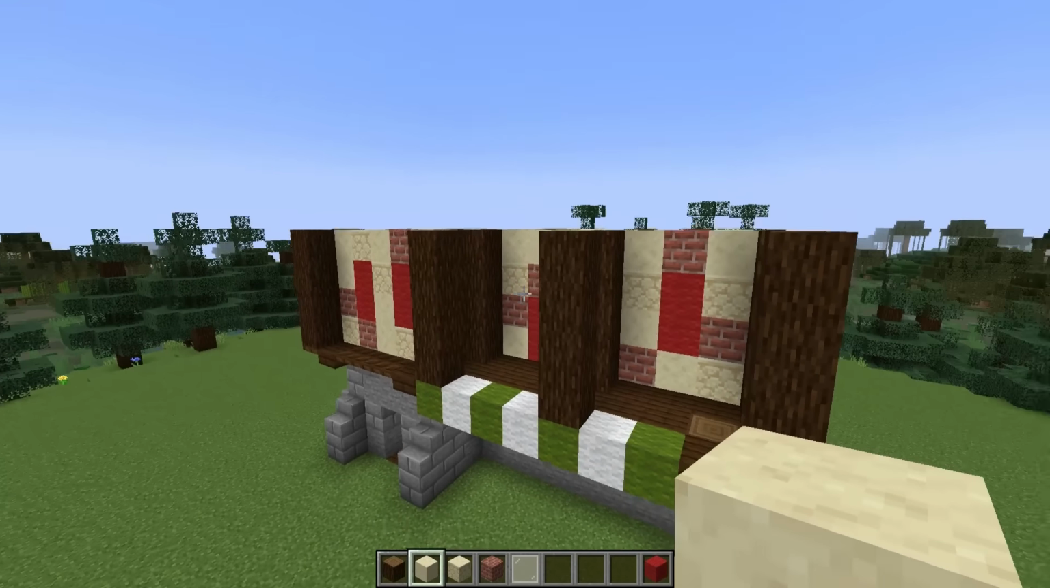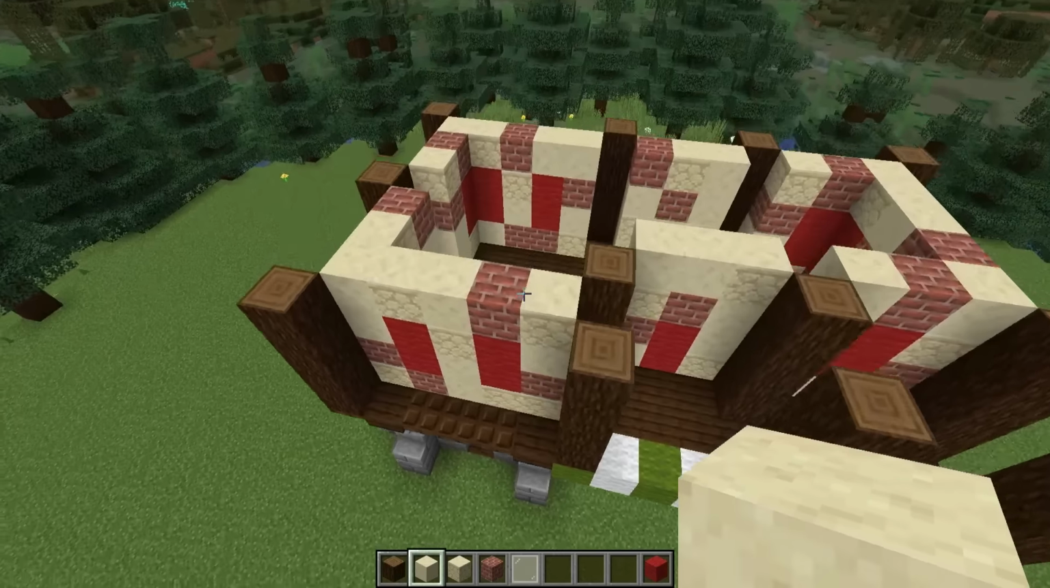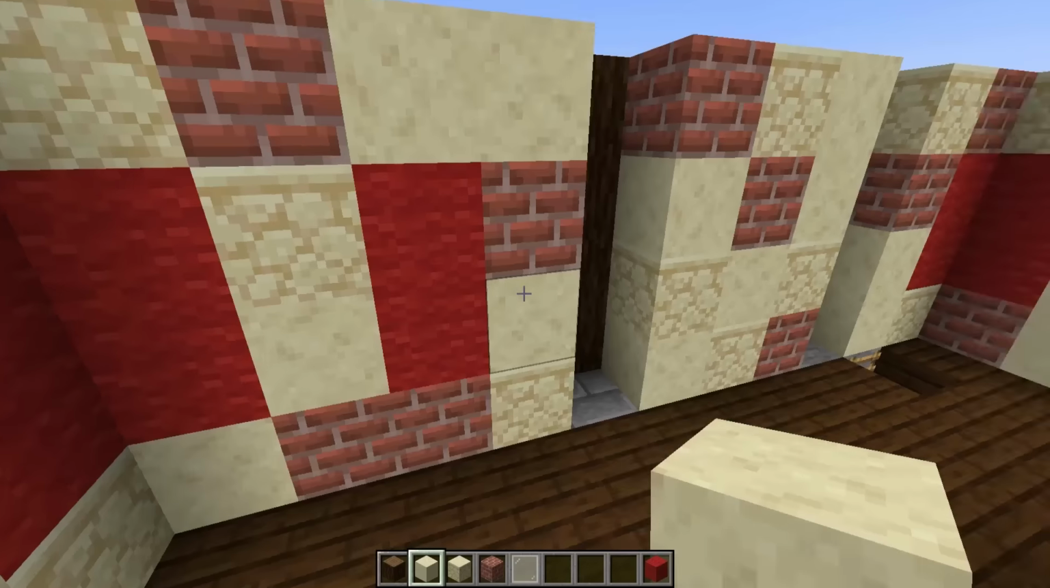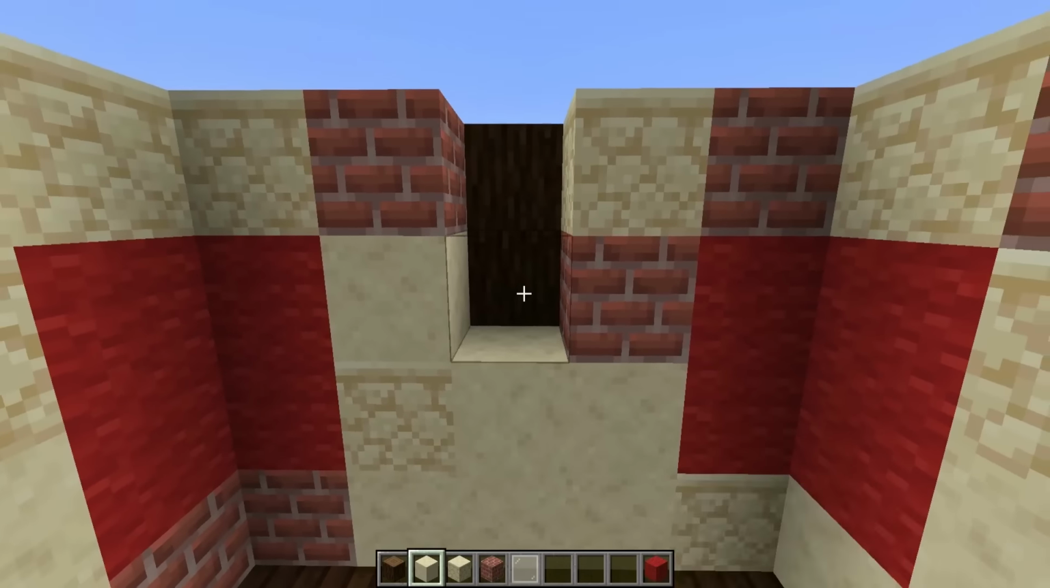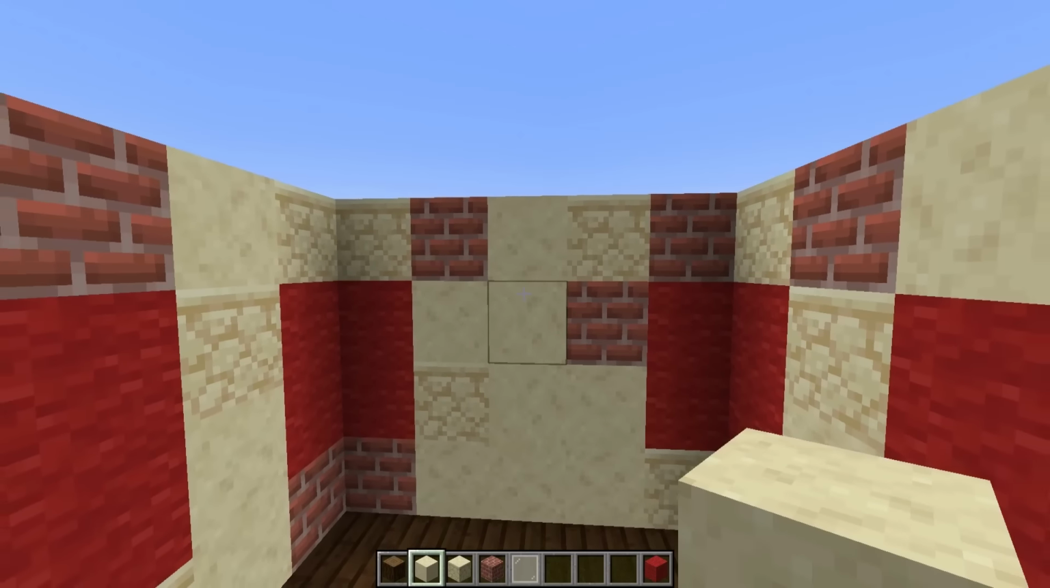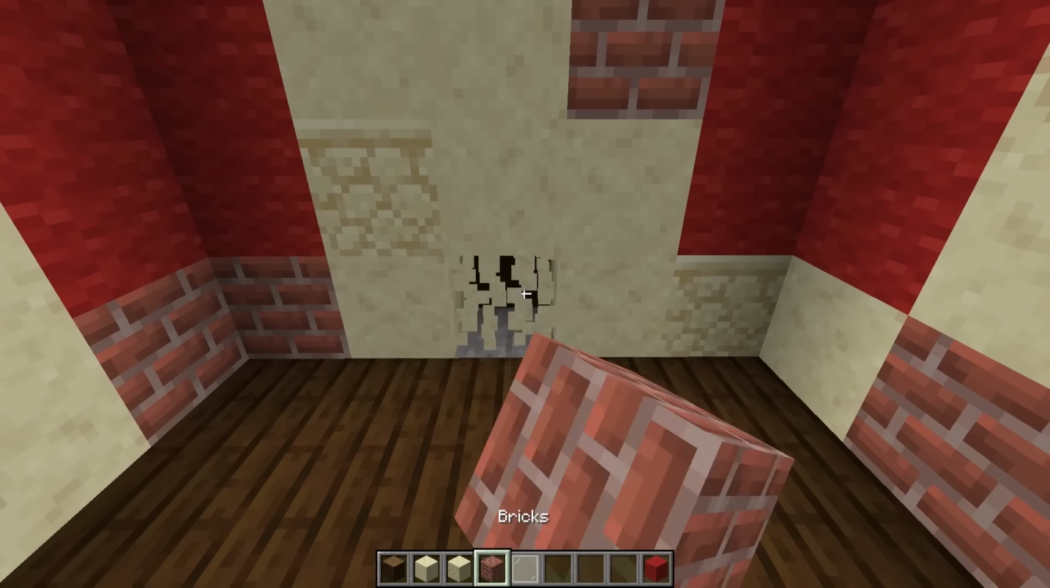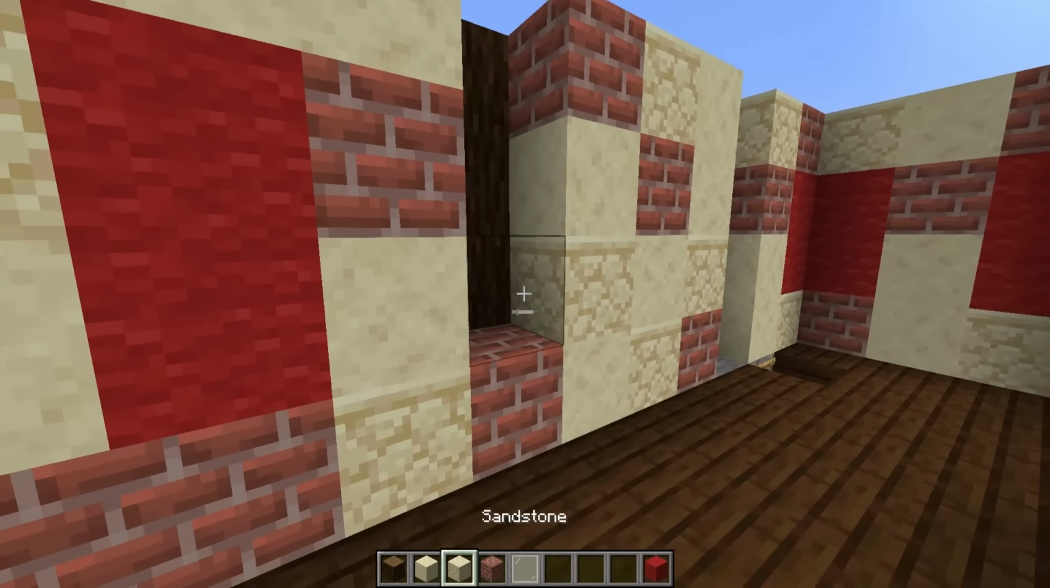Once all the walls from the outside are visibly filled in, you'll need to come inside the build and fill in these gaps. Now you could go ahead and fill it in just with the smooth sandstone like this, or you could continue to add texture in between.